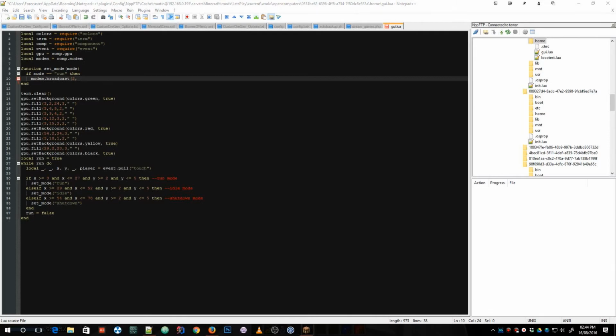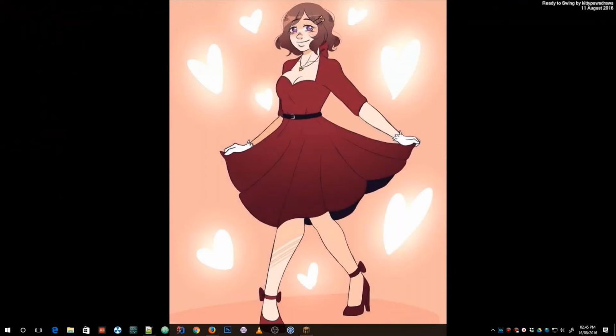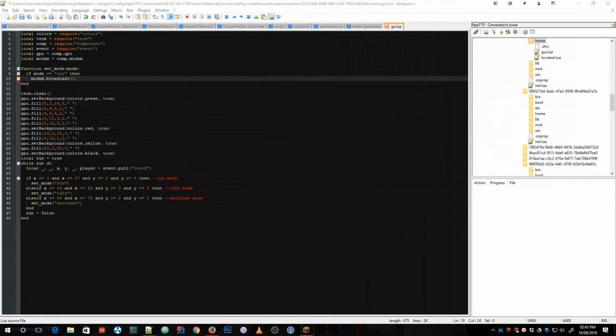let's see, should have the wiki for the mod up somewhere. There. Let's see, listen on port 2. Yes, port 2. And then I don't exactly recall the command.